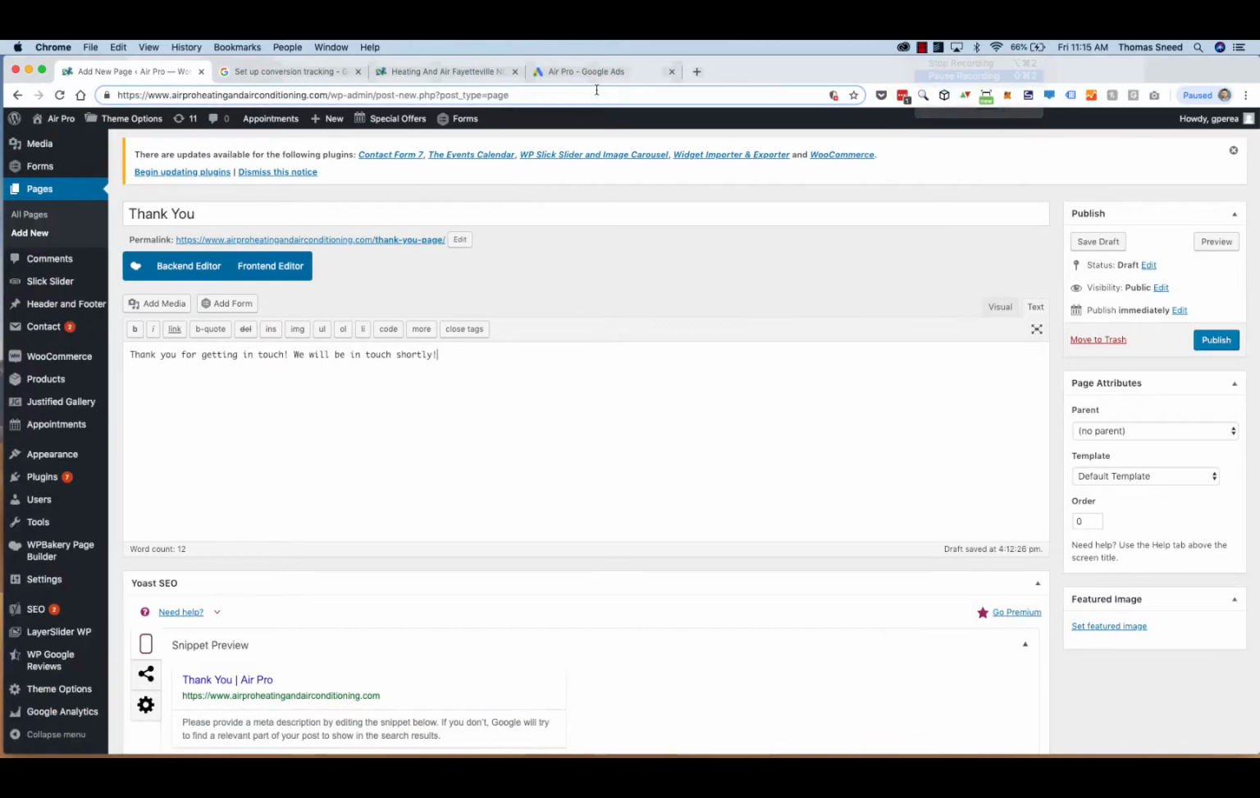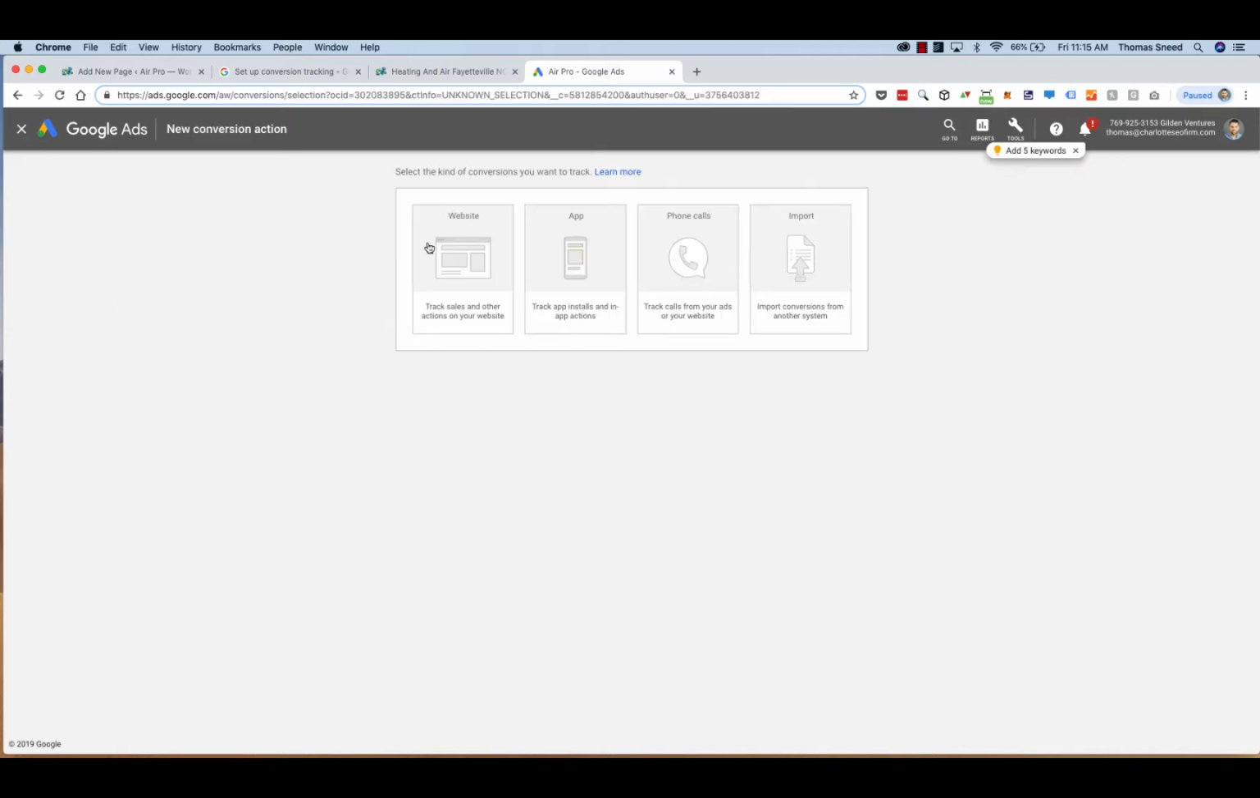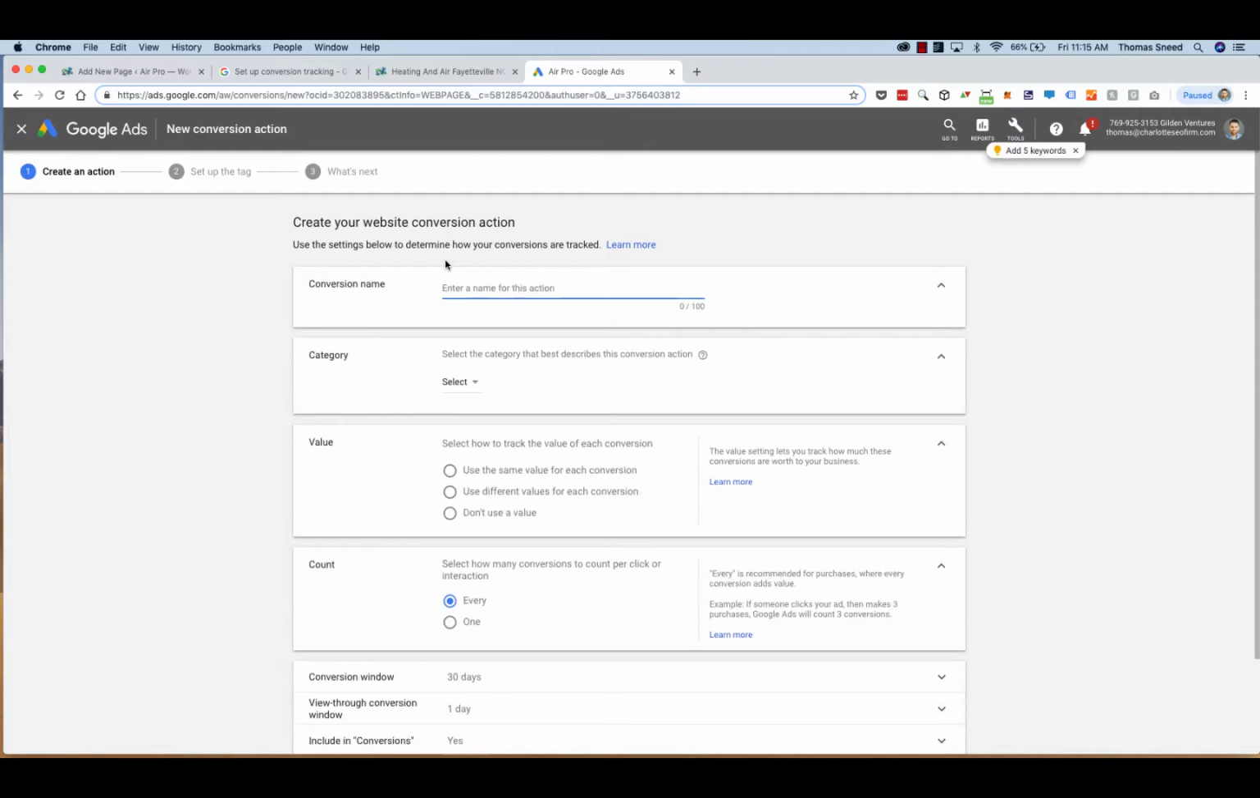All right, so what you want to do is go over to your Google ad campaign that you have set up. You're going to go up to Tools, come down to Conversions under Measurement, and then you'll be on this page for conversions. And you see we've got calls from ads set up. You click on the plus symbol, and we're going to track a form on the website. So we choose website. We'll just put contact form or whatever you want to call it.